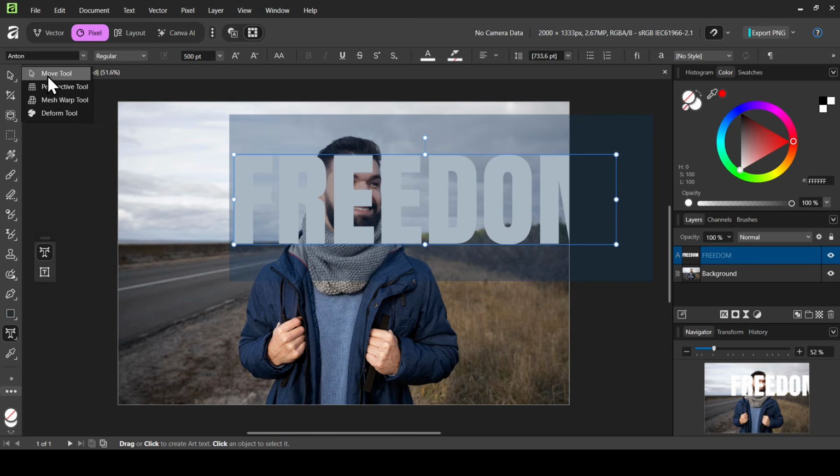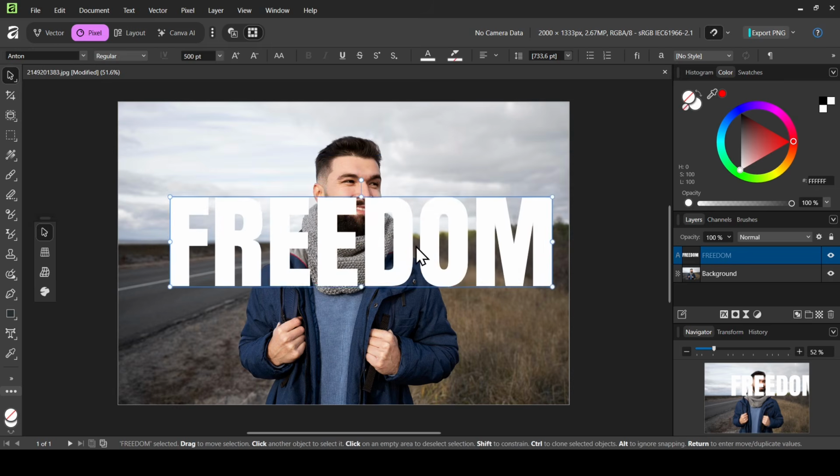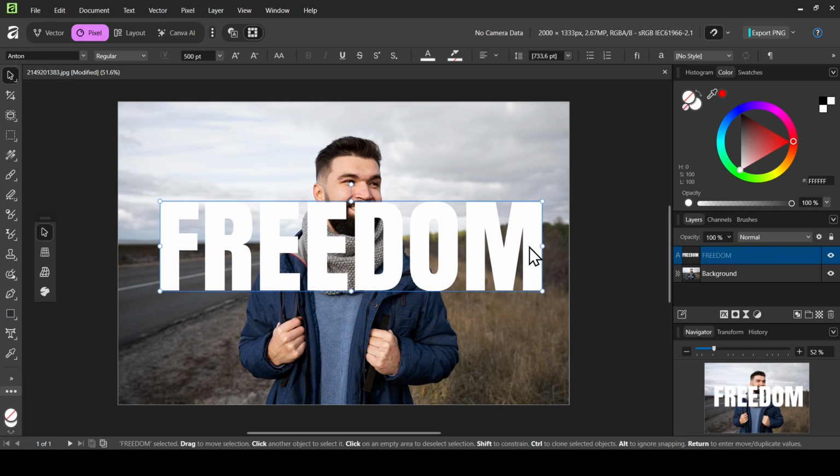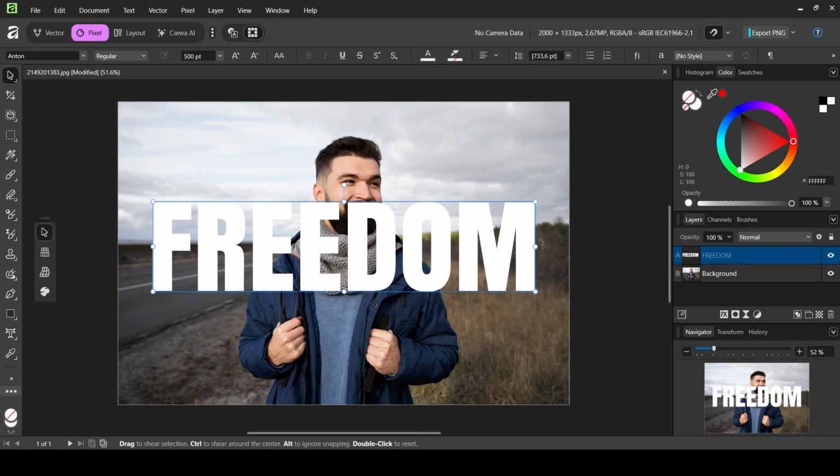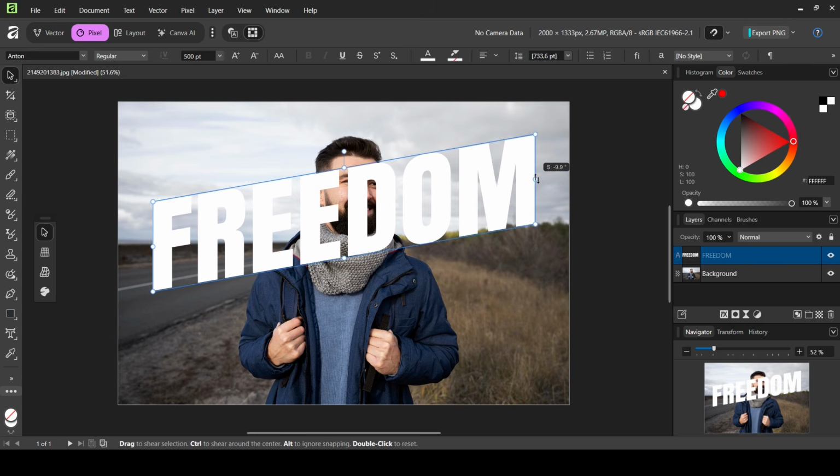So now let's select the move tool. And now I'm just going to place it here on top of the person. And then I'm going to distort it from the right handle, this one here. As you can see, the cursor changes. I'm just going to move it up like this.